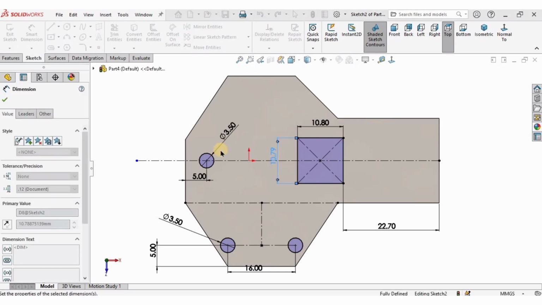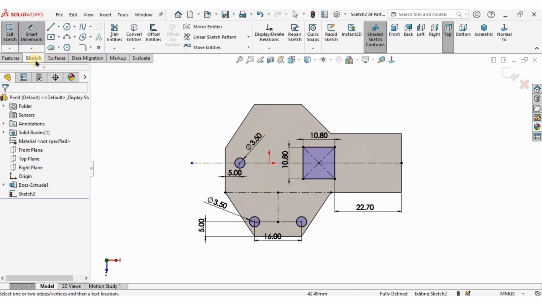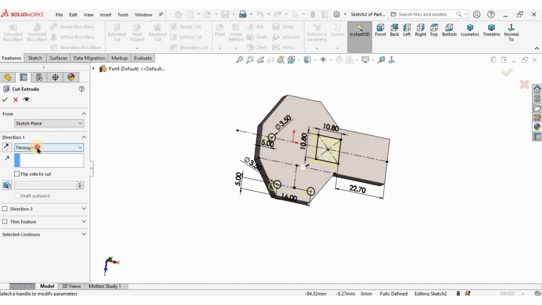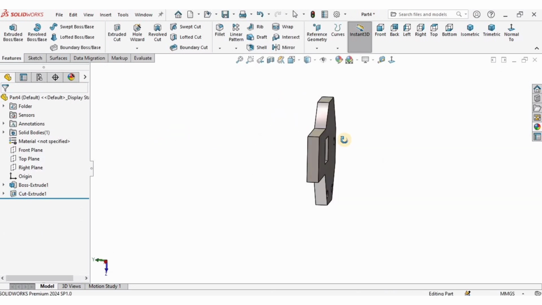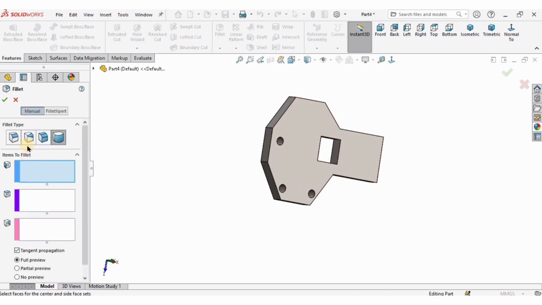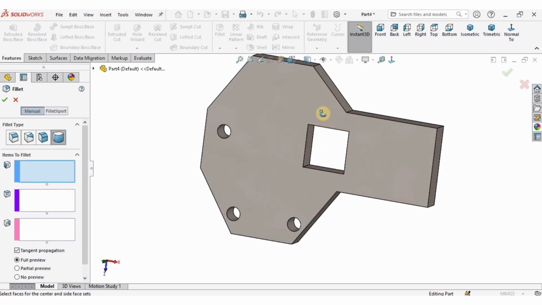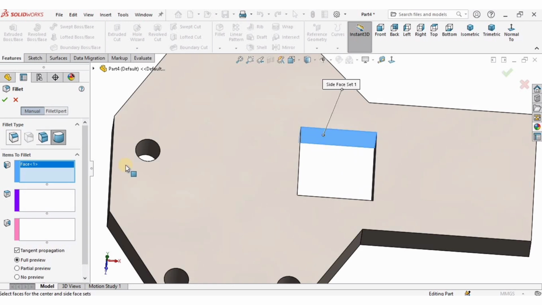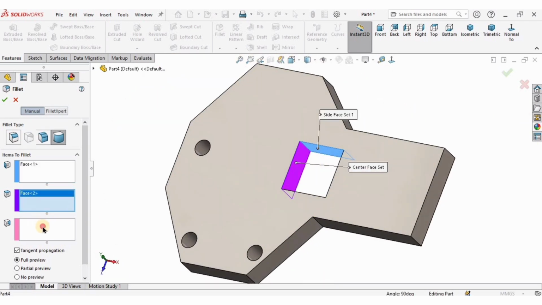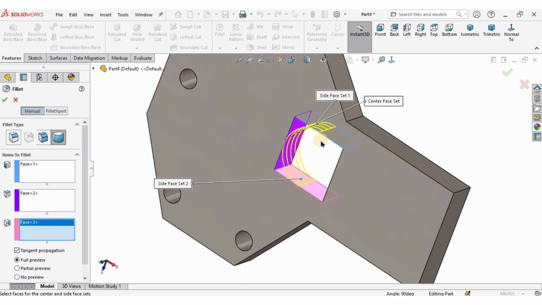So do that, and after that I'm gonna go to features, select extruded cut, specifier through all, and check the box. So this has been created. Okay, and now I will select fillet, and I will select this fourth type of fillet, and I will select this face, and in this window I will select this face, and in this window I will select this face. So this fillet has been created.